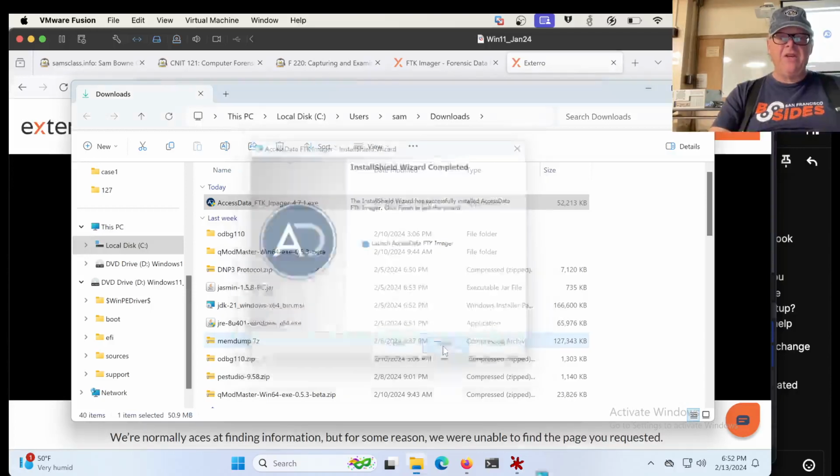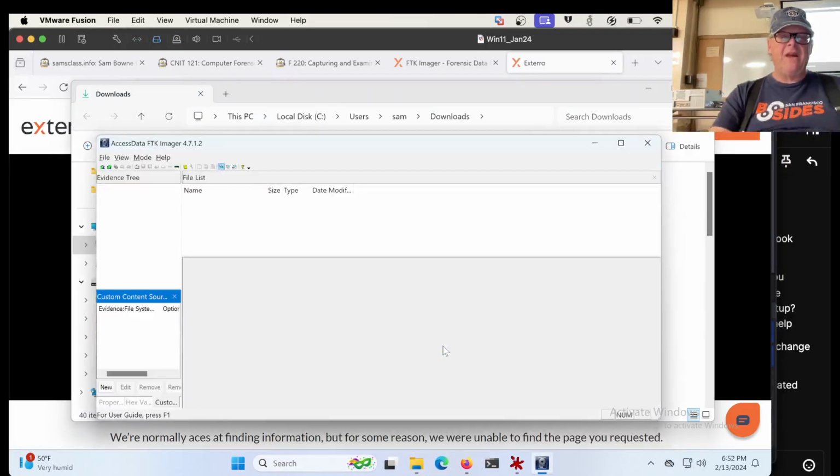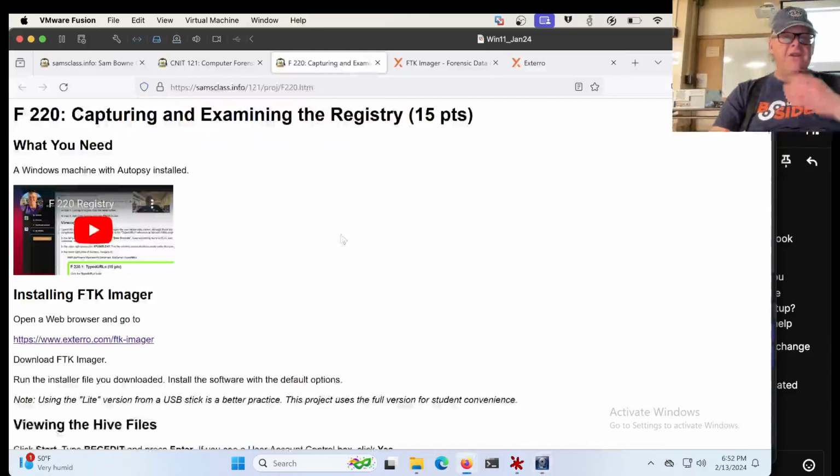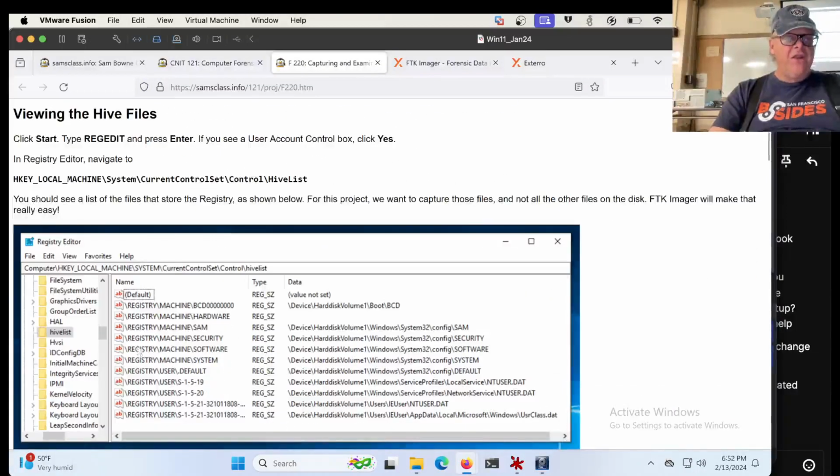All right, so I'm going to launch the imager. Here's glorious FTK Imager, and we're going to capture the registry. Let me go back to my instructions and see if there's anything I should mention here. Okay, now you can view the hidden files. Let's take a look at this first, so you become familiar with the registry.